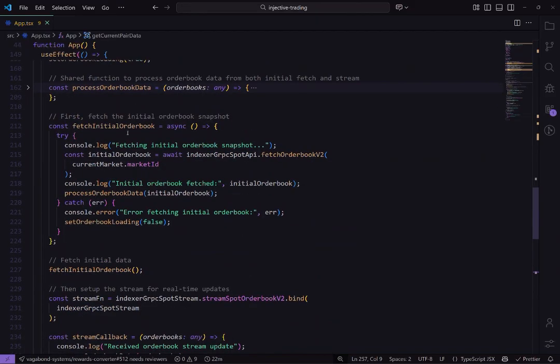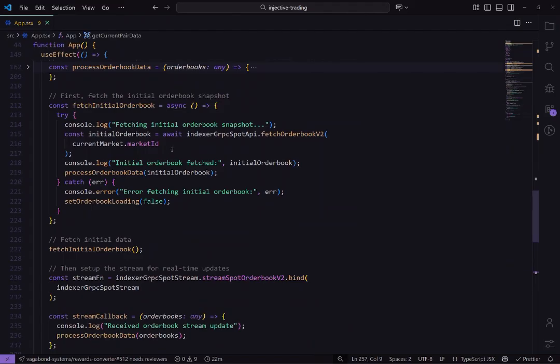We fetch the initial data, because in a case where we are using text where there is not much stream data, the data might take time to get to us. So first we have to fetch the initial data, and then we can stream into it. So this is the fetch initial data working on.